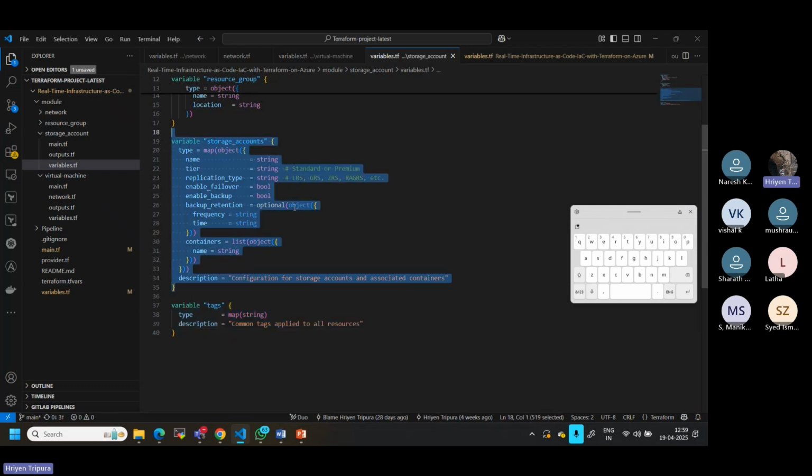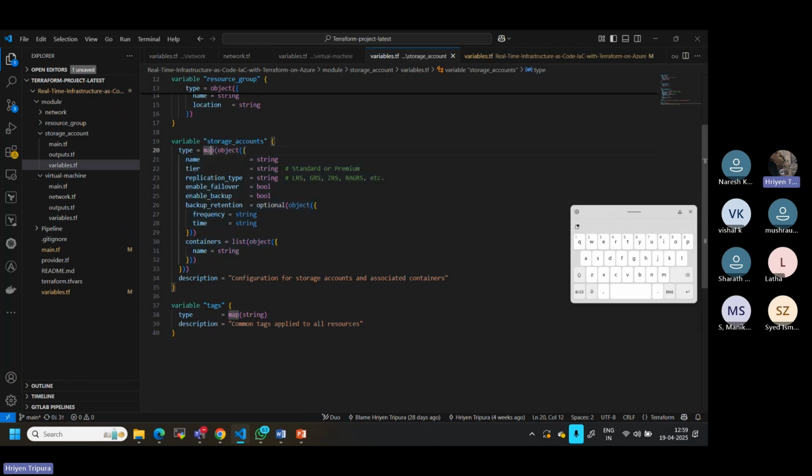The reason why we are using this is that there are two reasons. First reason is we will not just create one storage account. That is for sure, right? In any project you go to, we will not use only one storage account. We'll have multiple storage accounts. That is the first reason.